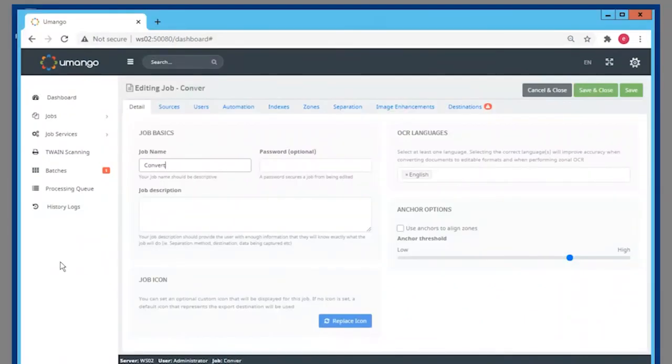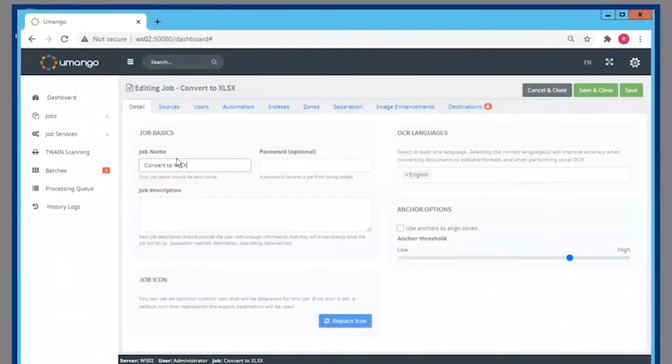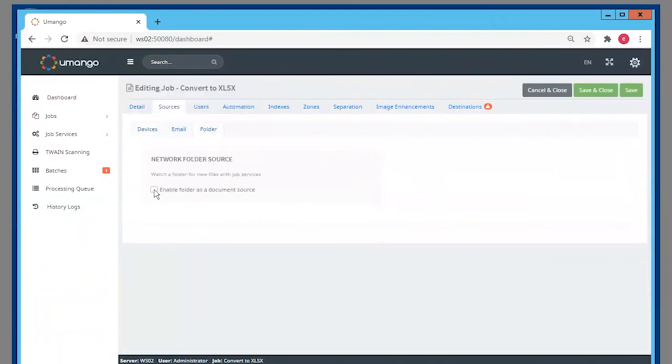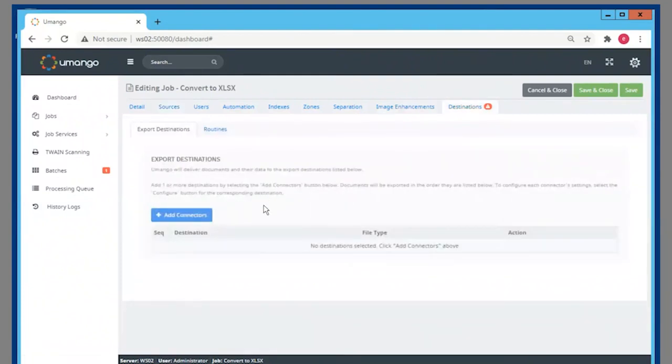So now we're in Umango and we're getting our job set up here, and we're going to hop over to sources. We're going to grab this file path and jump over to sources and set up a network folder source. This folder is the folder we've exported our files from Papercut to, and Umango is going to watch this folder and look for new files to go into that folder.